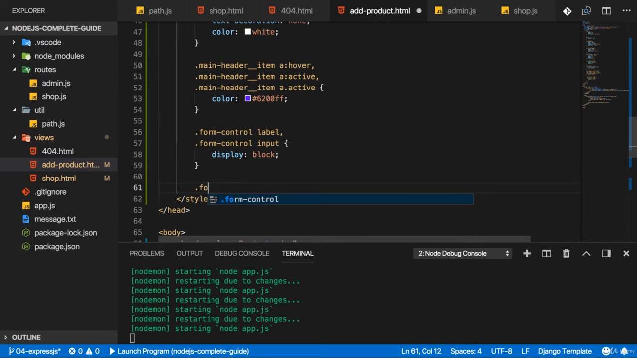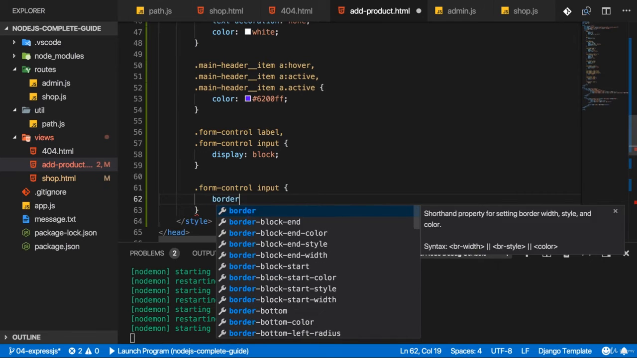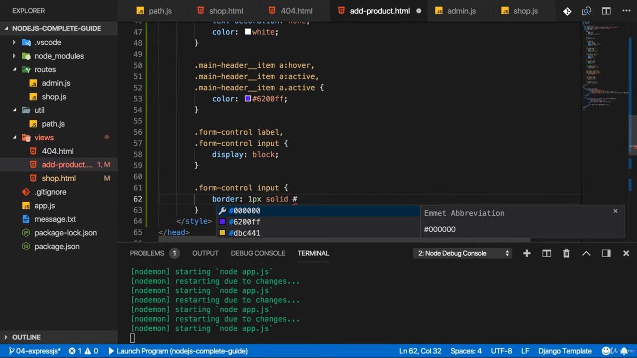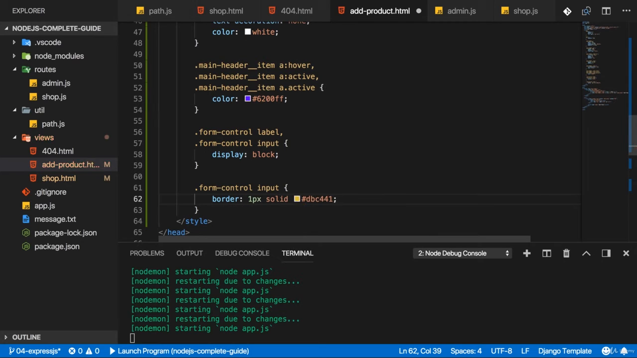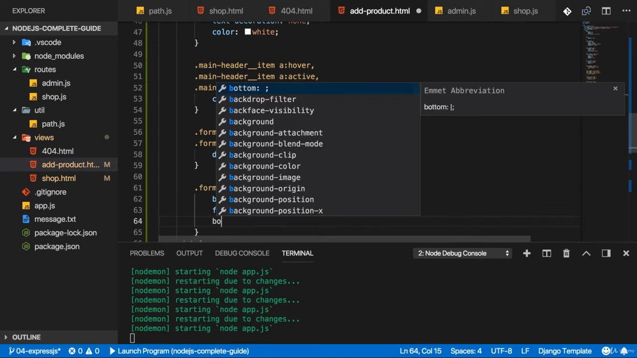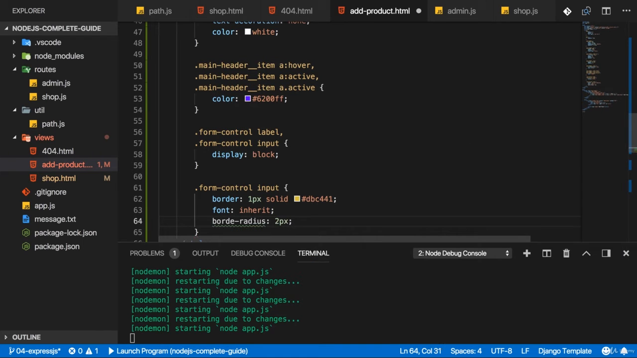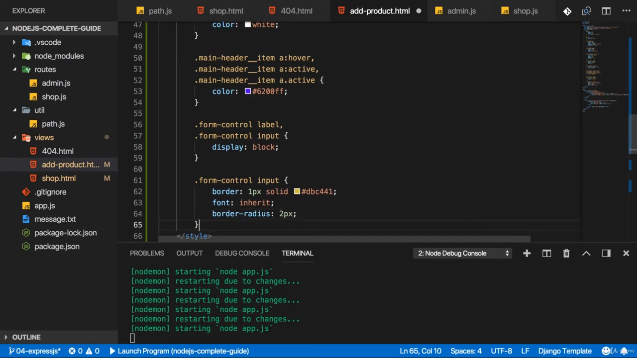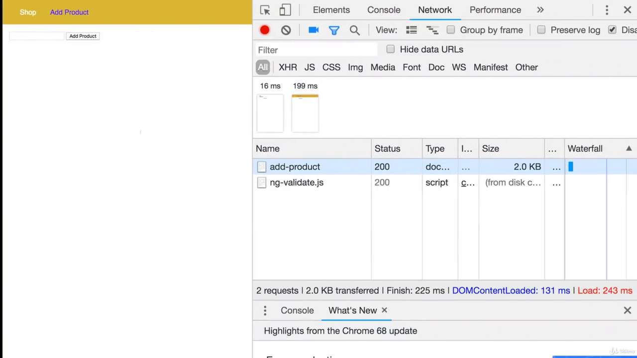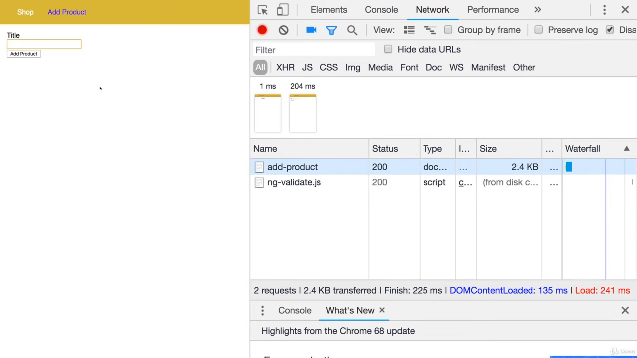And I also want to style the input then. So the input here should have a border of 1 pixel solid. And then I will reuse that yellow color we used for the header. The font should be inherited so that it uses the default font family and so on. And I'll give it a little border radius of like 2 pixels maybe. Let's see how that looks like. Border radius. If I now reload this, doesn't look too bad.